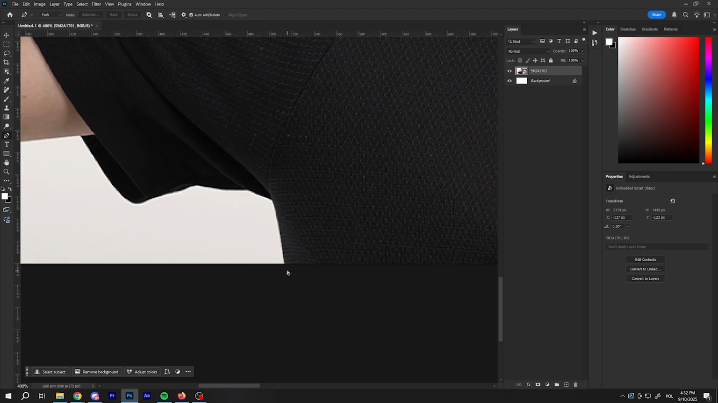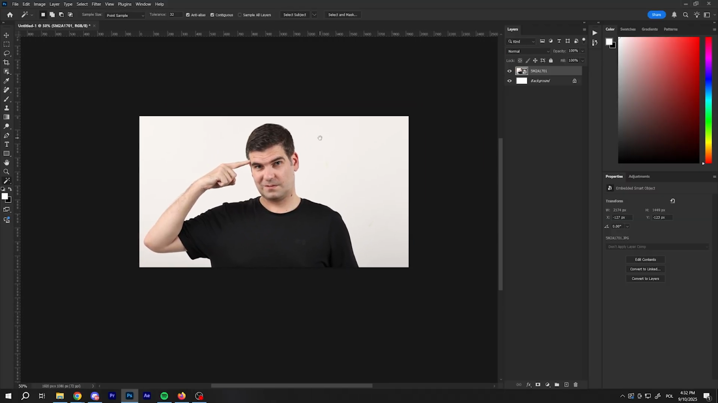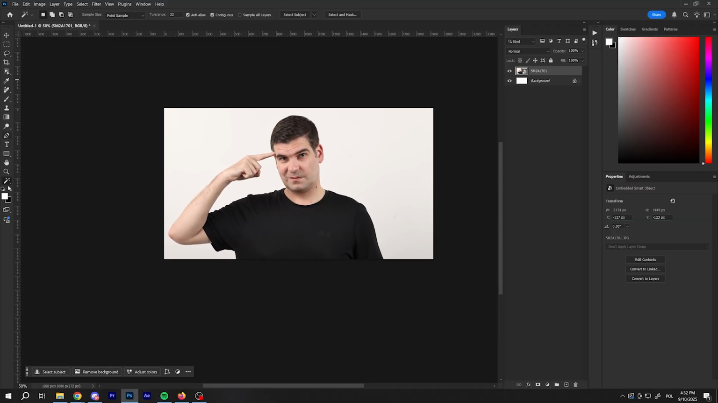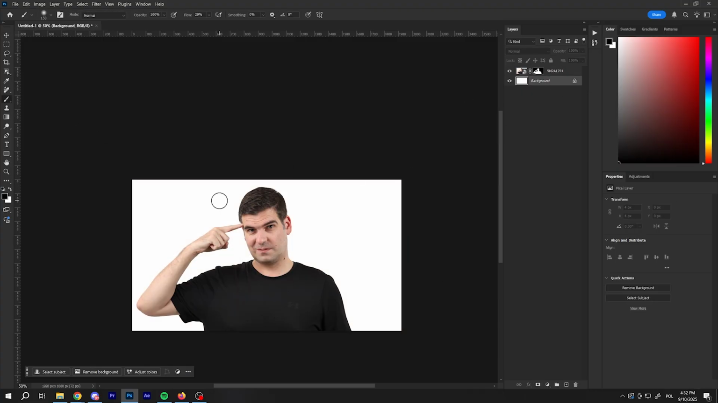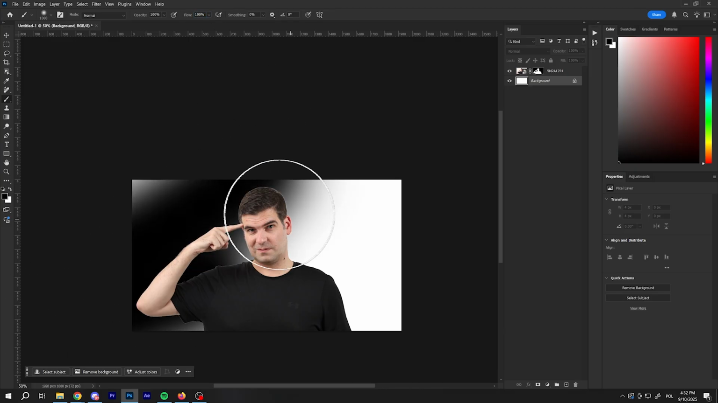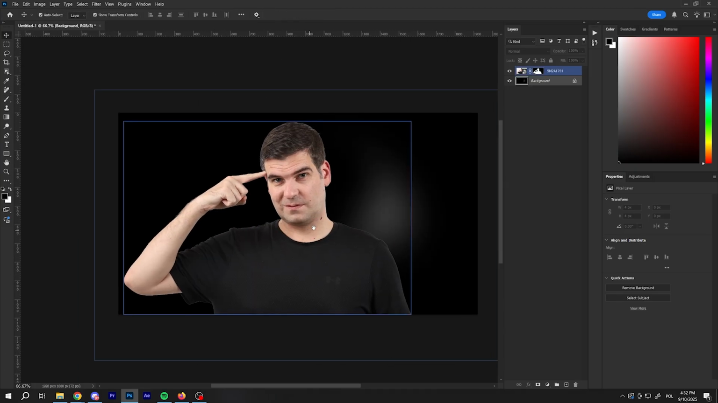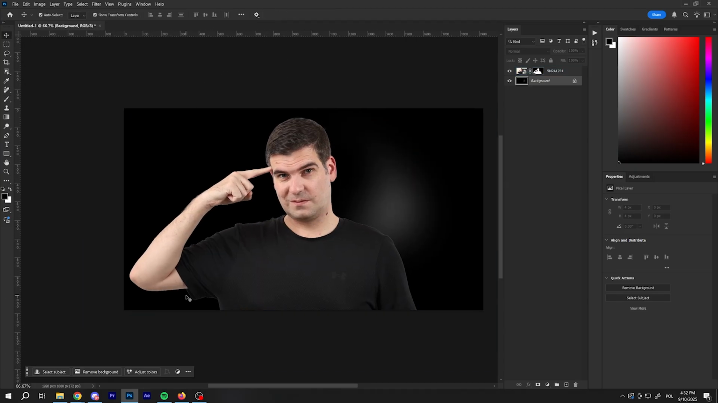For cutting out, never use any sort of selecting subject or magic wand or these tools right here like the object selection tool or quick selection tool. And I click the mask on, and now let's change the background into black. You can see these white parts that were left after making the mask.